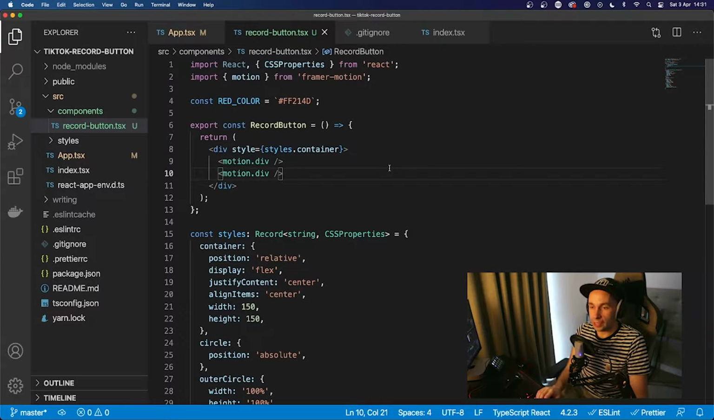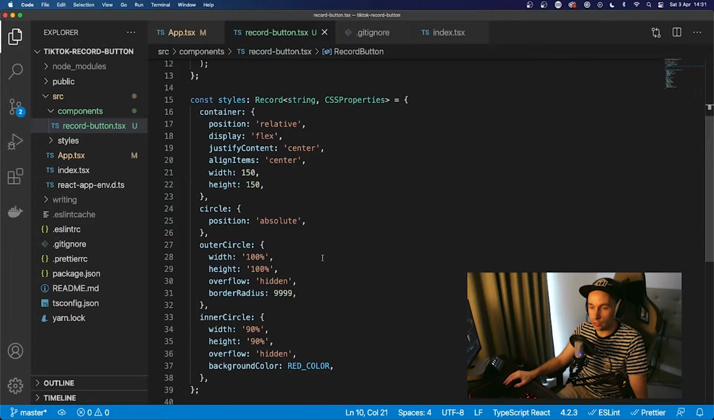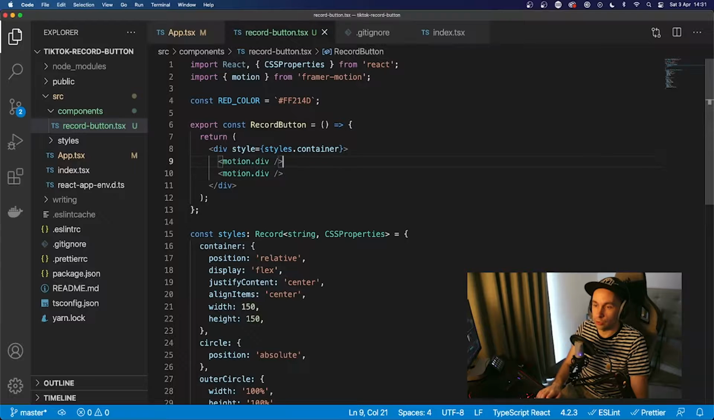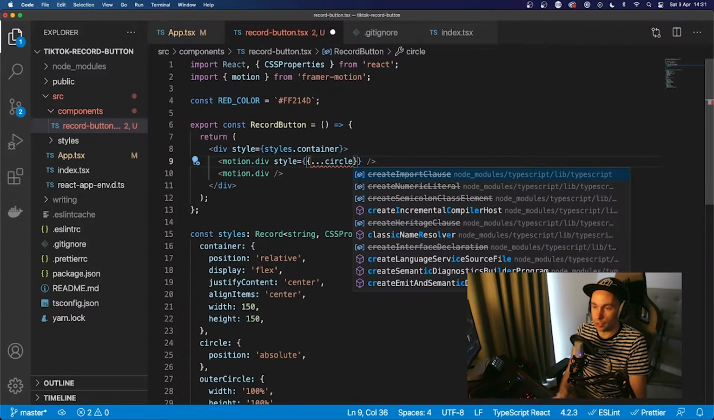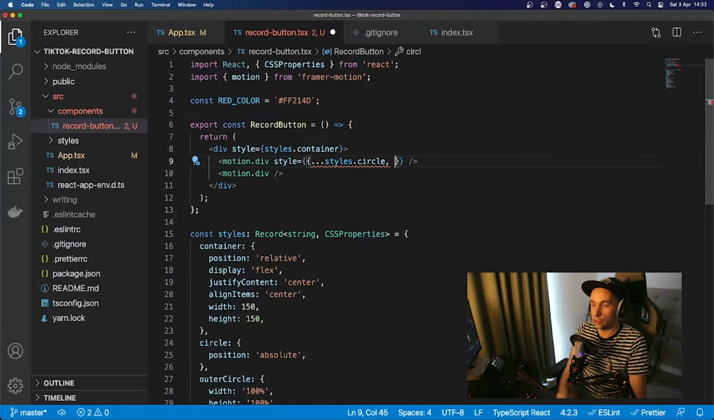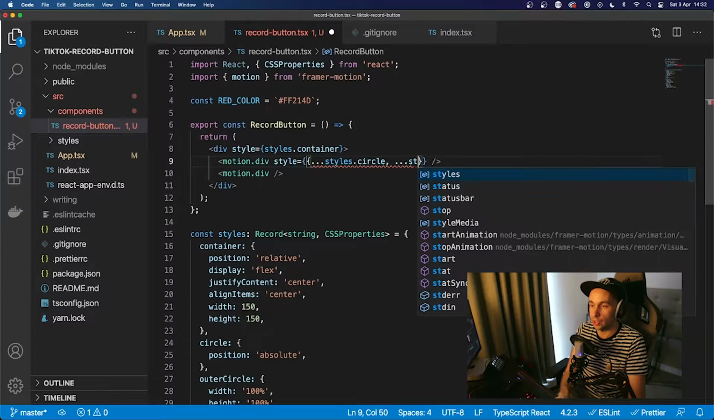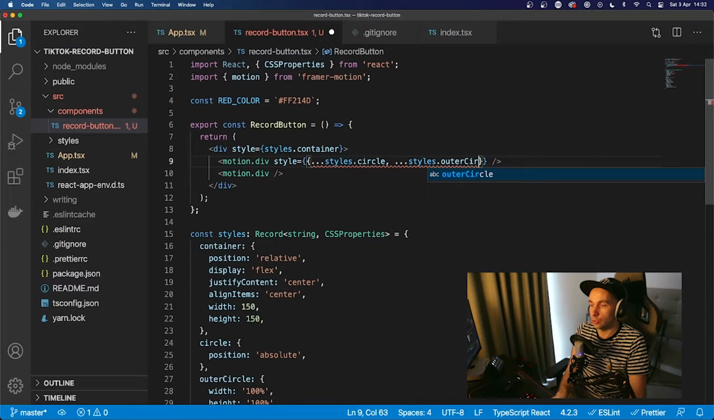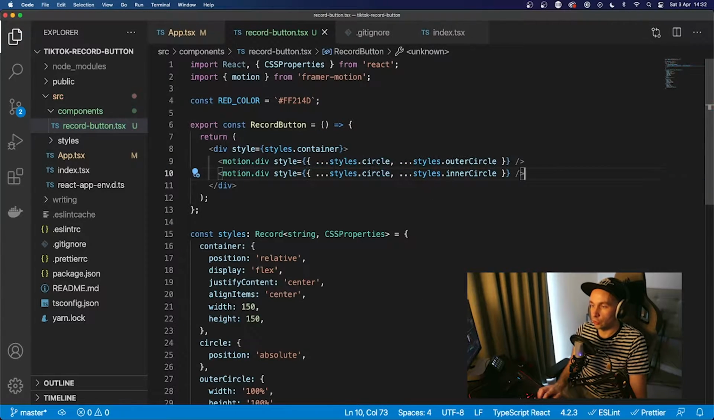Next up, let's add some basic styles to it. So I've already written some styles for the circles ahead of time, so I'm just going to attach those. So style, and we're going to spread out the base circle styles, which is going to apply to both of our circles, and then we're going to apply the outer circle styles to this one, and then on the one below it we're going to apply the global styles once again, and then we're also going to apply the inner circle styles.